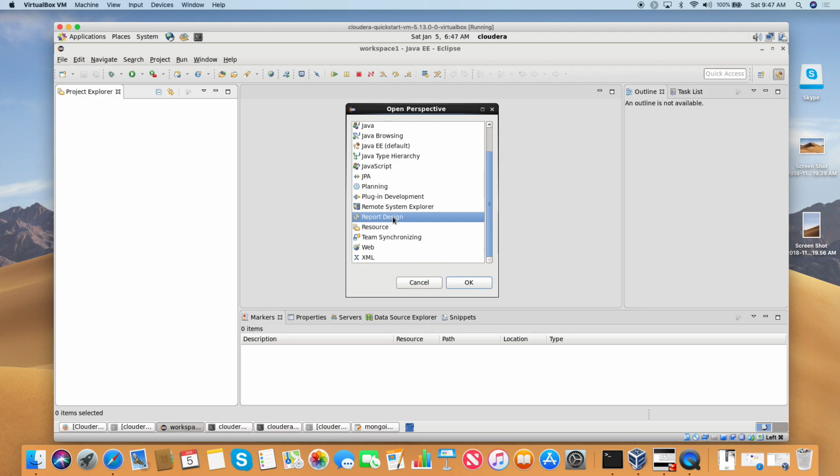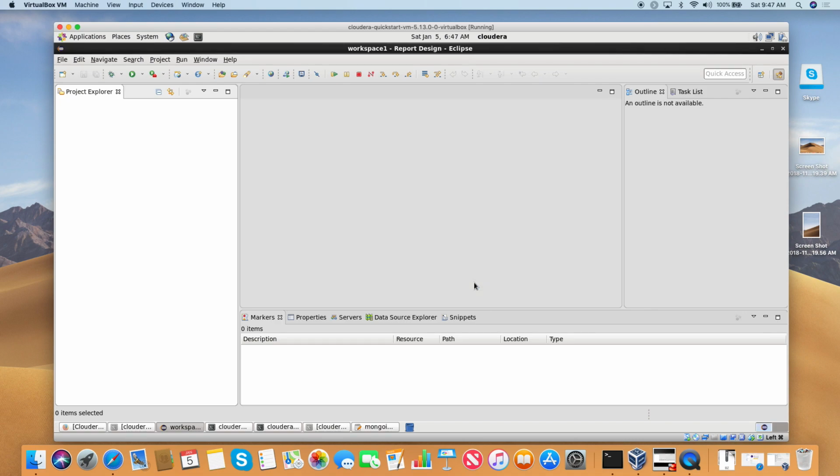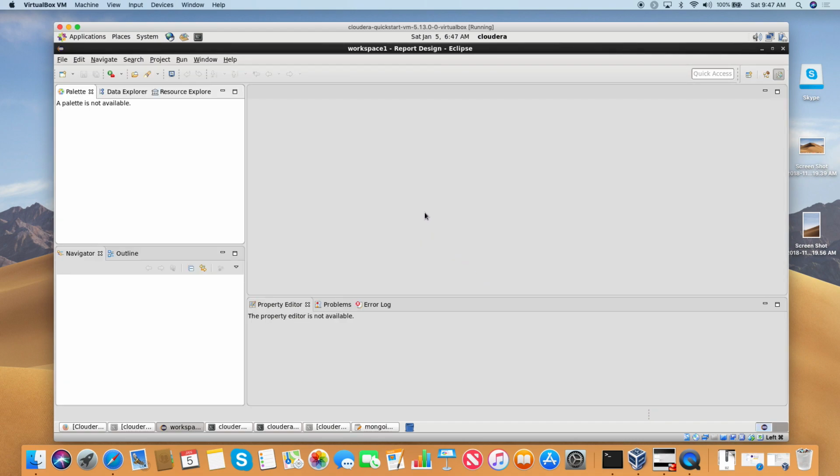Right. I think that Siri or that thing got triggered by some of the words that I told. Okay, report design and click on OK. And once you click OK, now you see that change that happened and now it is report design.